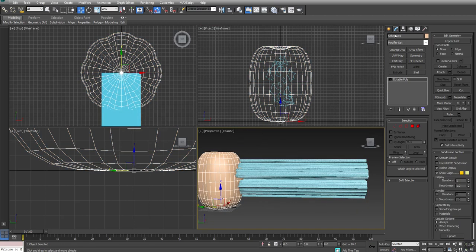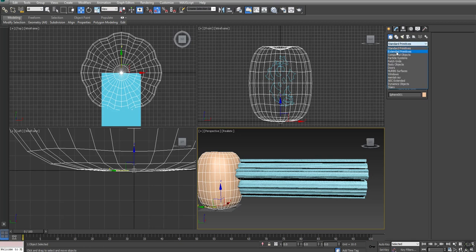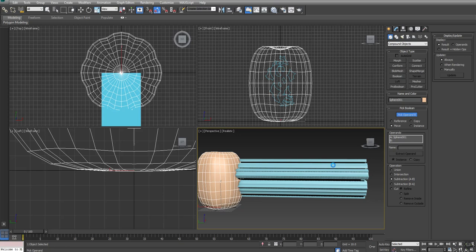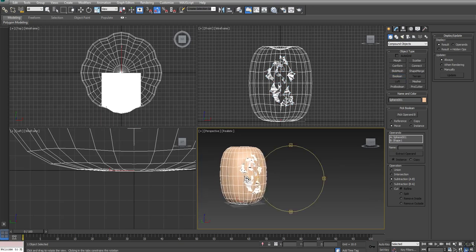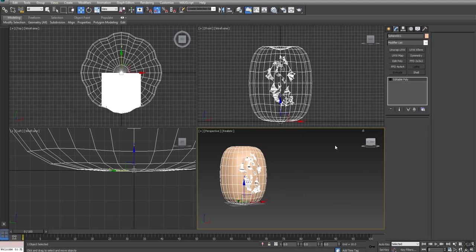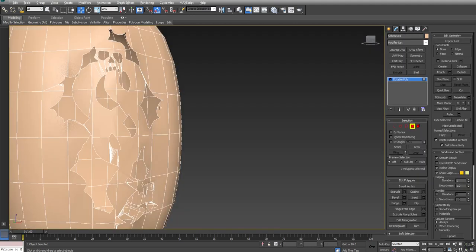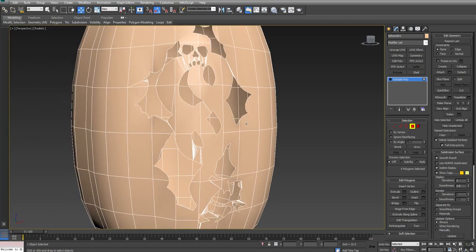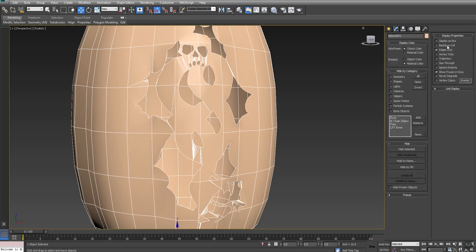If I go back again to my pumpkin, go Compound Objects. Before I do that, let's go ahead and save this guy. Alright, I saved that pumpkin, and I'm going to go here, Create, Compound Objects, Boolean, and pick operand B. There we go. I'll just convert this guy to an editable poly, go into polygon and delete those. So there you go. As you can see, that shape was a lot more complex, and so there's a lot more cleanup for me to do.